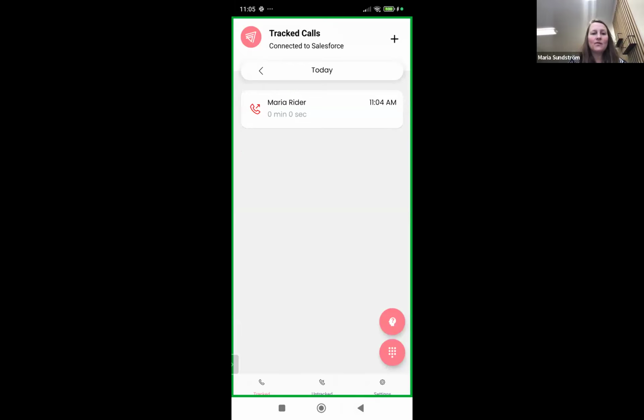And then this call, of course, is already now in the call analytics dashboard, and it has also been tracked into Salesforce, as I have the Salesforce integration on.